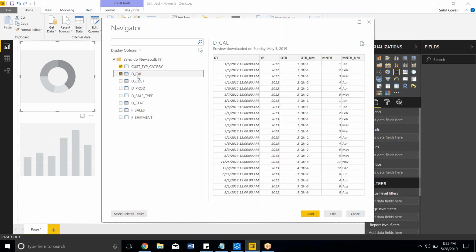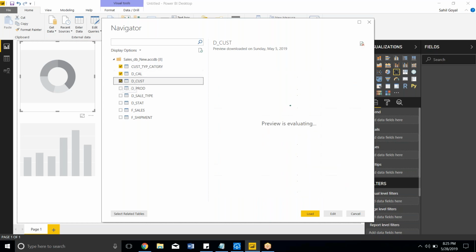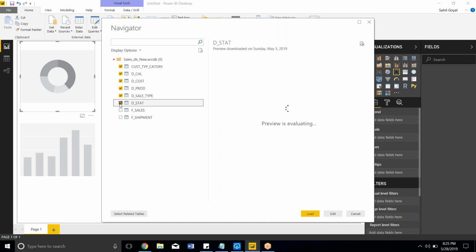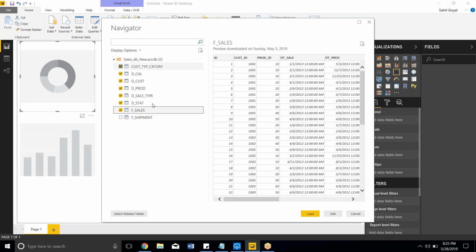So currently, let's say I'll be using D Cal, that is a calendar table, then D customer, then D product, D sale type, D stat, and F sales. These tables I'm going to use currently. Okay, and I will say load. So load means this table will be loaded in my Power BI report. All the structure with this data will come and sit inside my Power BI report.